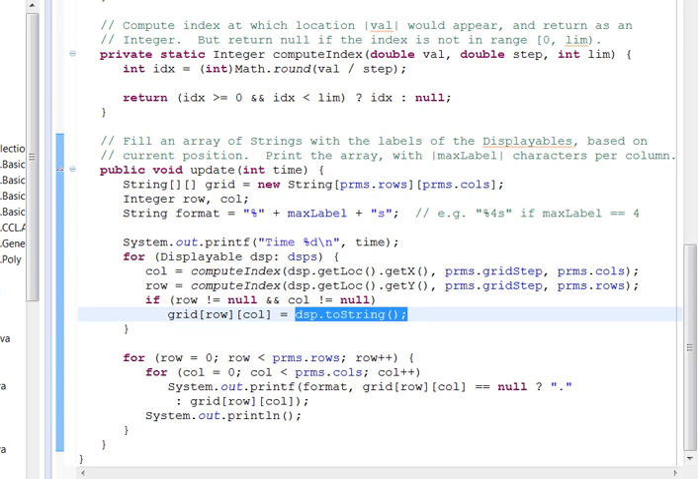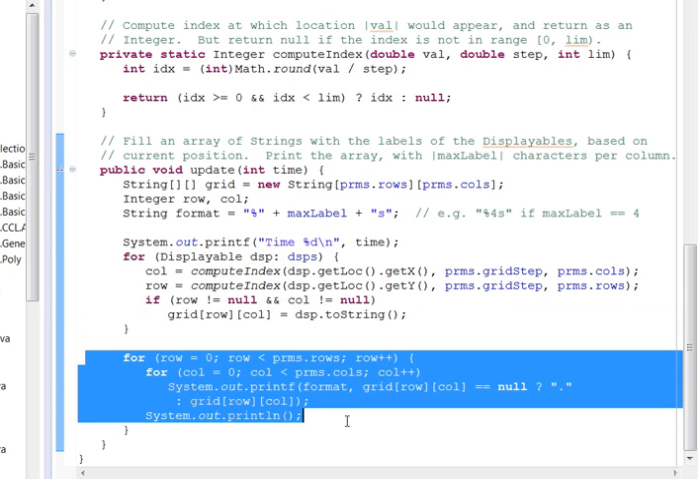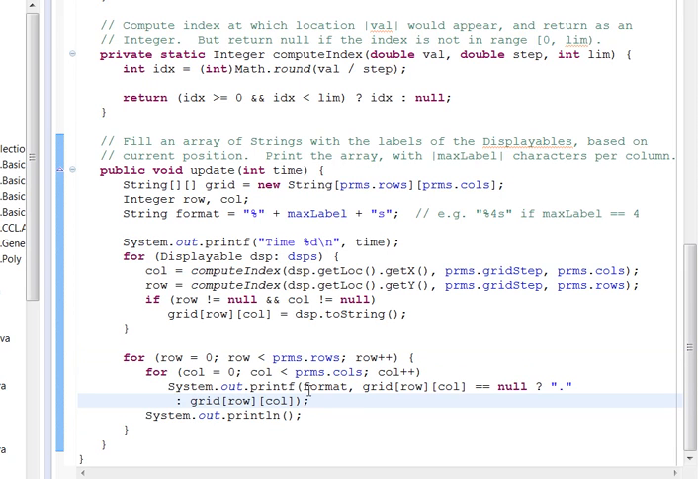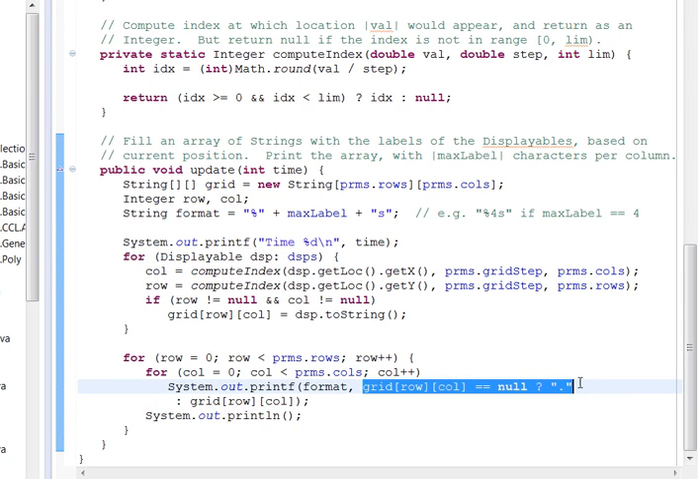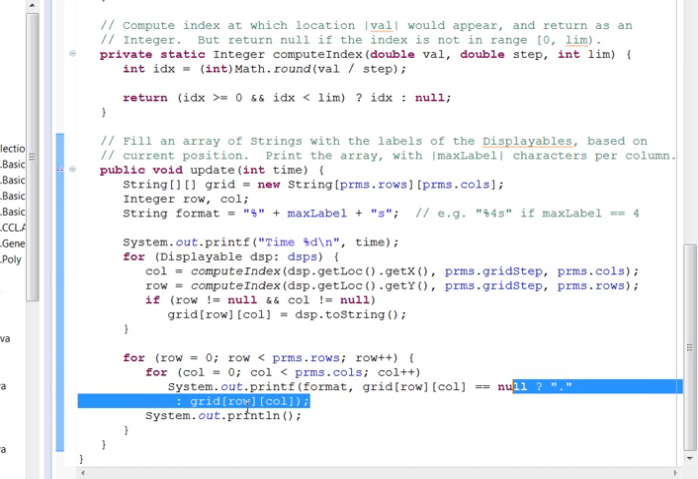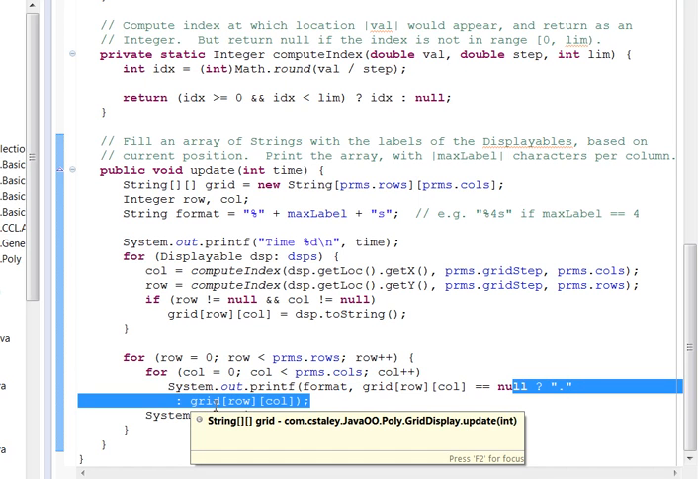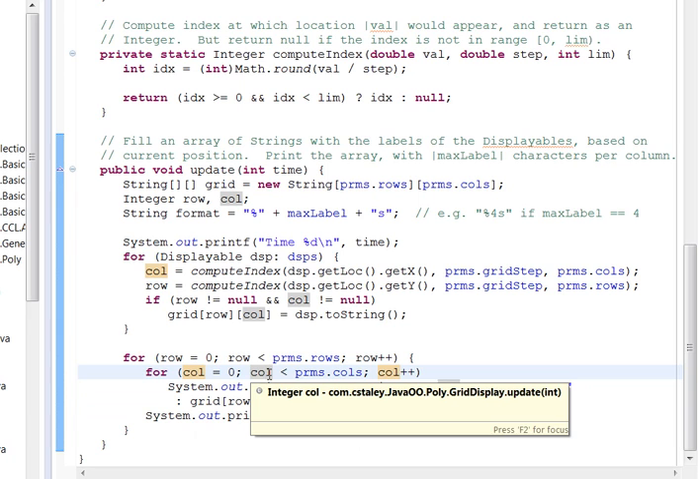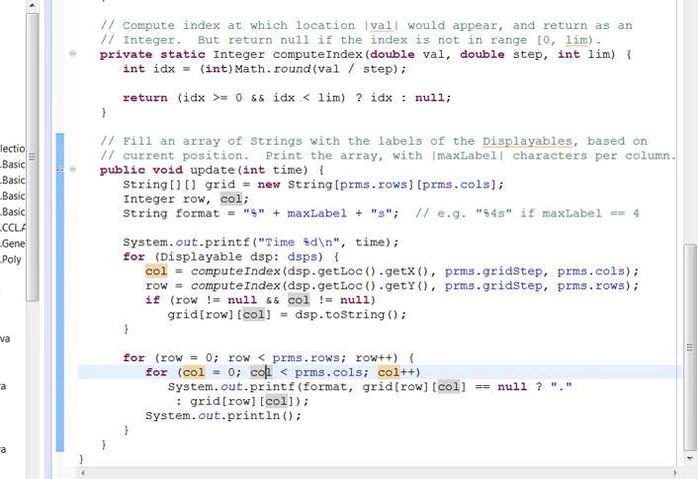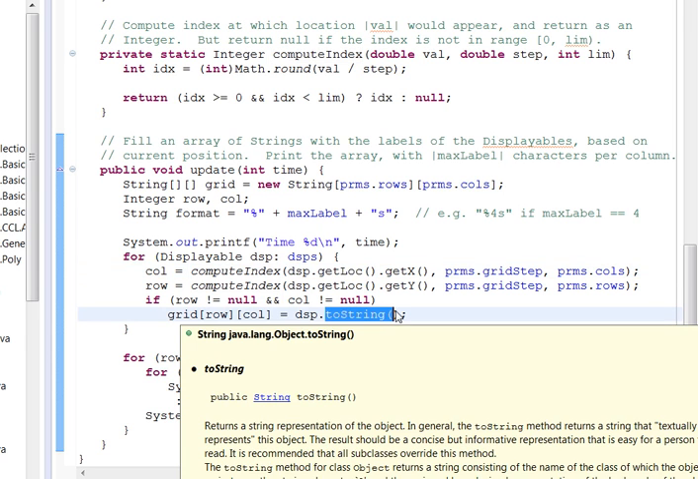The second loop then goes through every row and column in grid, printing each string in it, or printing a dot if the entry is null. That's how we get the textual grid output. Now, as I said, you don't need to understand every detail of that code yet, but do note that all it asks of a displayable is that it have a getLoc method and a two-string method.